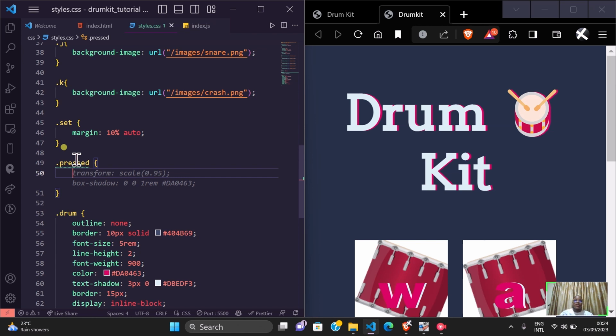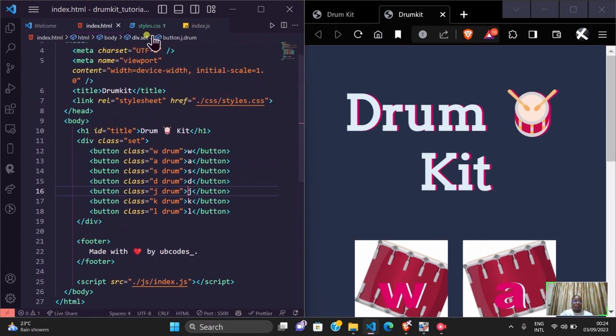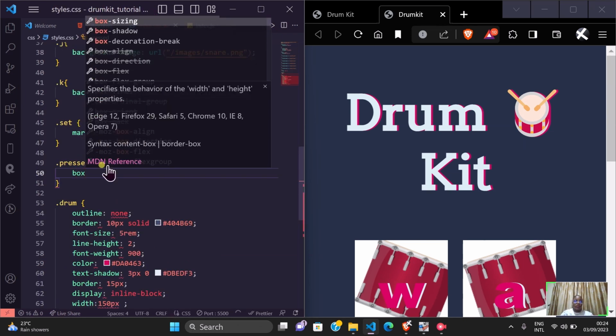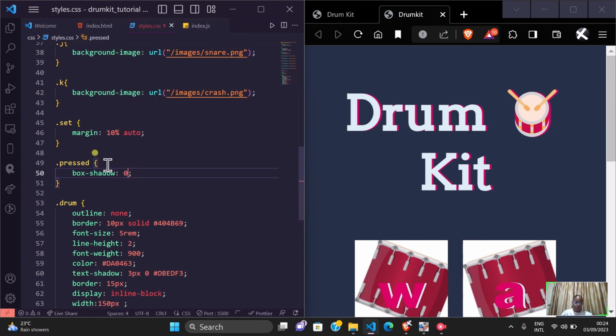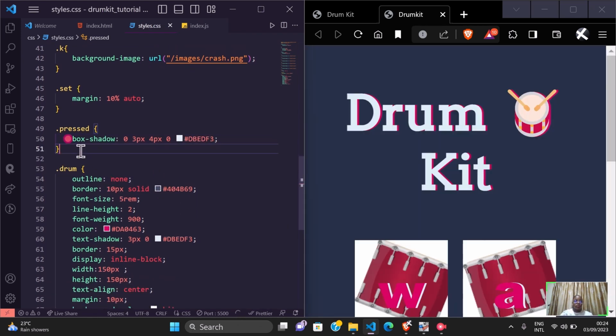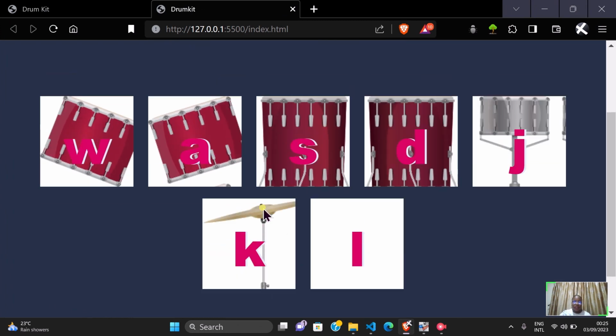In this video we're going to be manipulating the DOM. Manipulating the DOM means adding what we need here. As you can see, in our index file we don't have any class of press, so we're going to manipulate the DOM using JavaScript to implement it. So we're going to give a box shadow of 0 pixels, 3 pixels, and 4 pixels, with an opacity of 0.5.